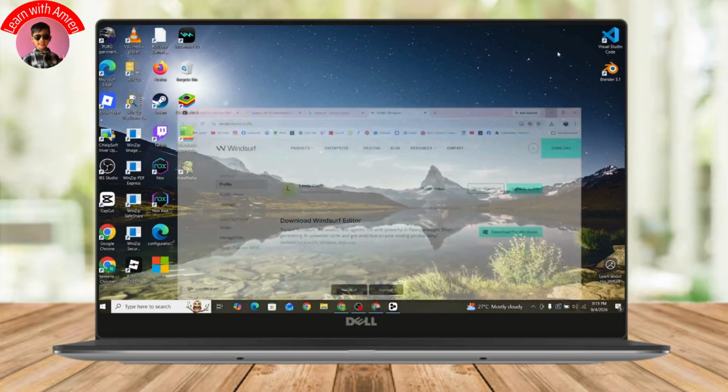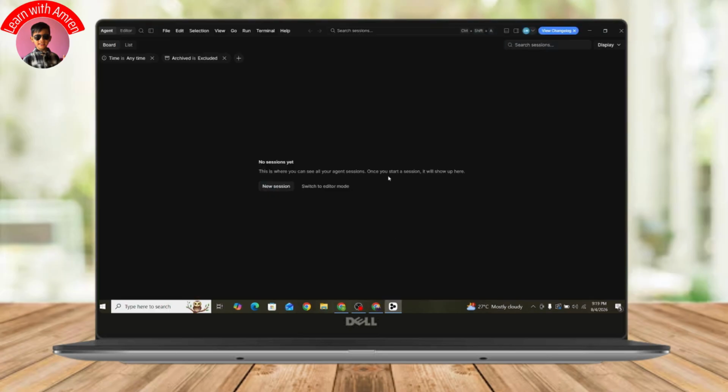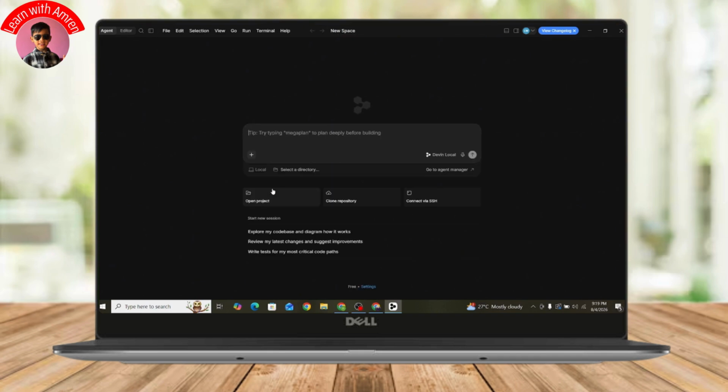After downloading, you'll have the application. You need to open it and make sure that you're logged into your account. After logging in, you will get this kind of interface. On the left side, you will have the agent option. You need to click on agent, and then you will get all of the other options here. Now you need to go with new session. If you don't have any sessions yet, click on new session.